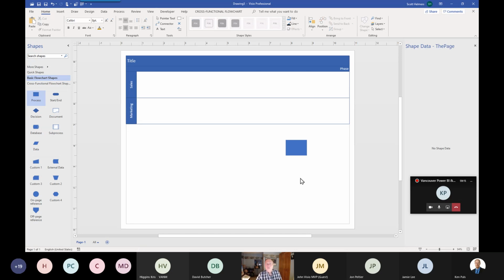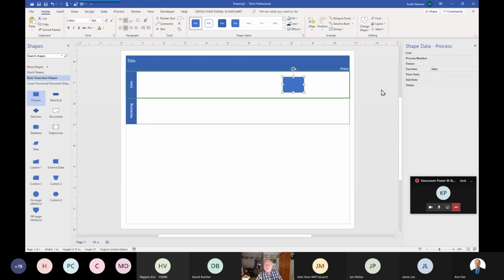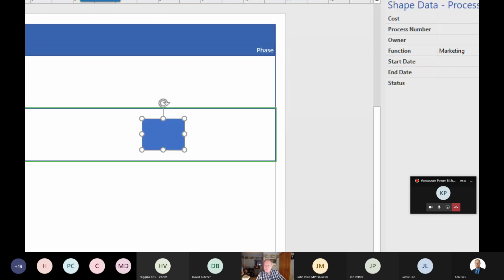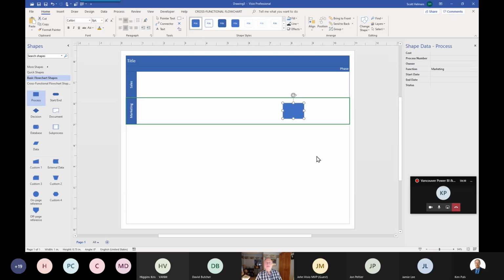So fairly standard stuff so far, right? If I drop this into the sales lane, notice what happened over here on the right. A field called function now says sales. Well, if I take this same shape and I drop it into the lane called marketing, that field now says marketing. How's that happening? Because not only do these shapes happen to have 7 predefined fields, but the field called function has a formula built into it.